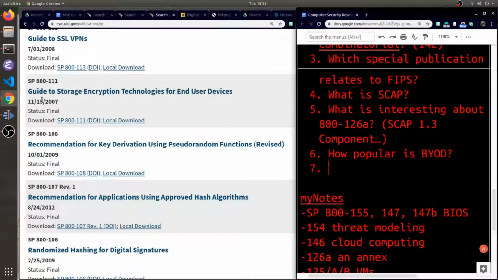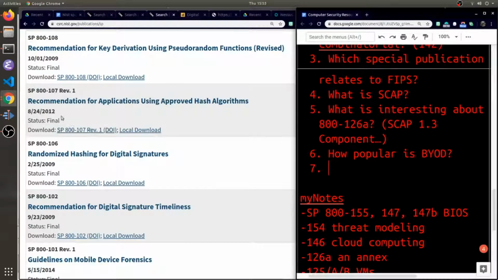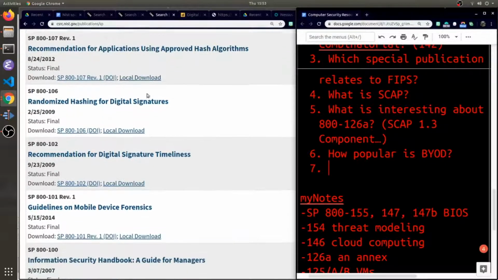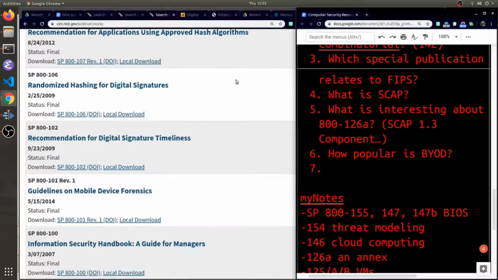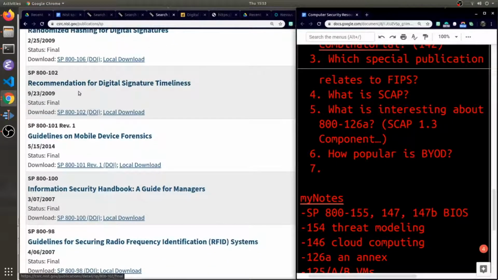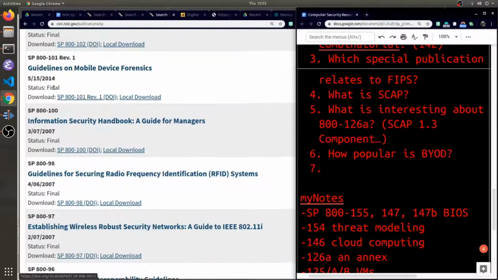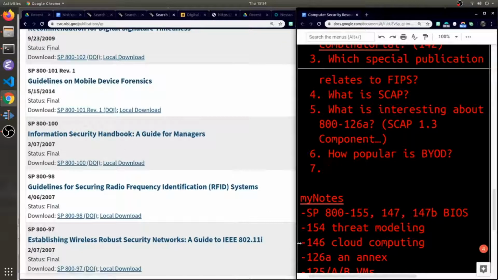Well, 111 is a guide to storage encryption technologies for end-user devices. 108, recommendation for key derivation using pseudo-random functions. 107 revision 1 is a recommendation for applications using approved hash algorithms. More hashing. 106, randomized hashing for digital signatures. Recommendations for digital signature timeliness. All right, another to-do list item, 101, guidelines on mobile device forensics.